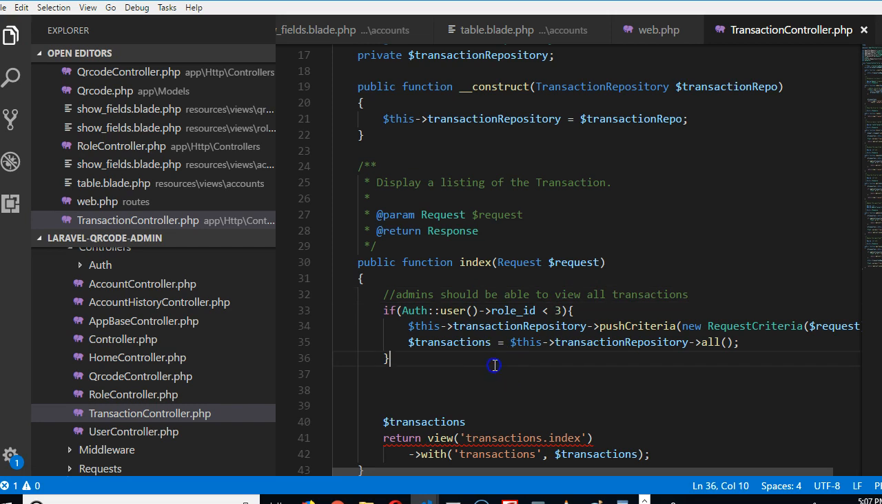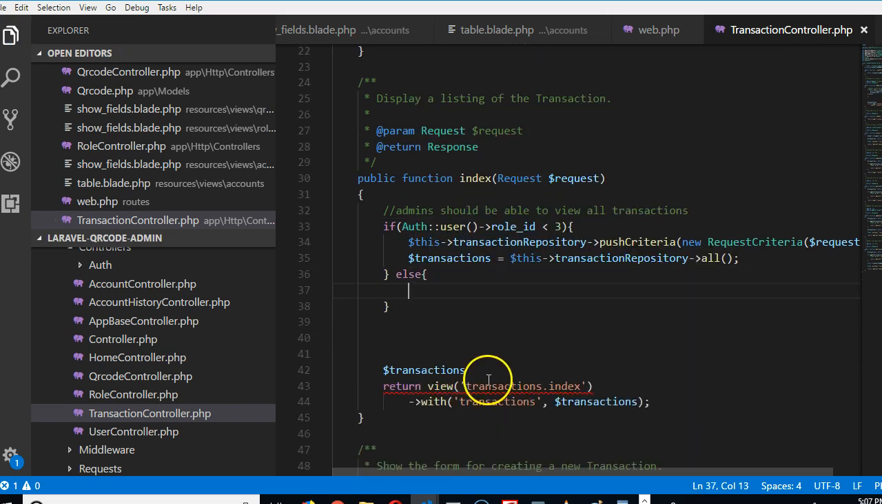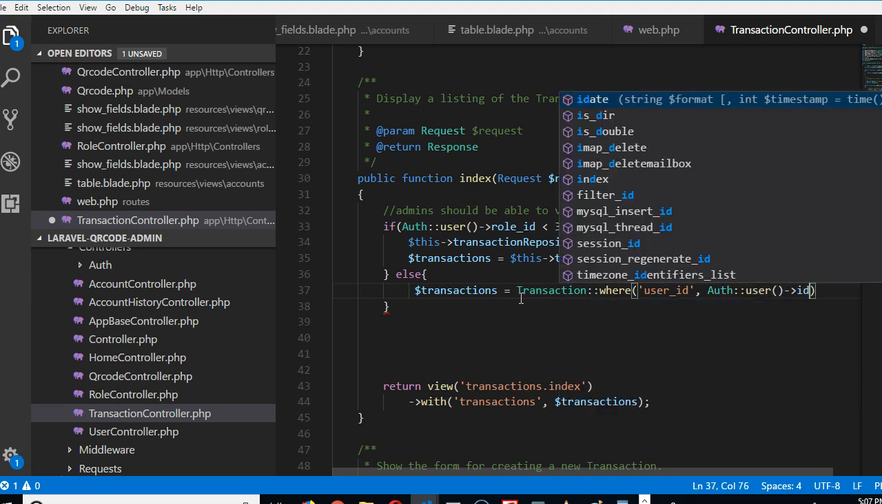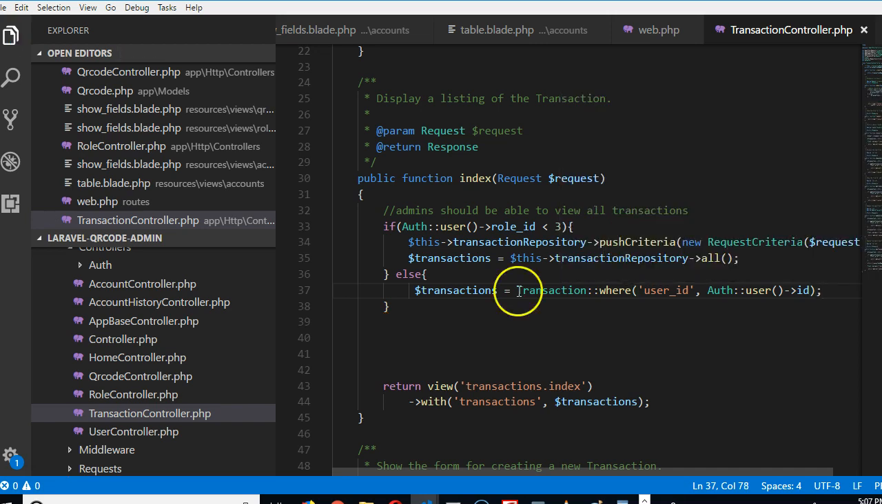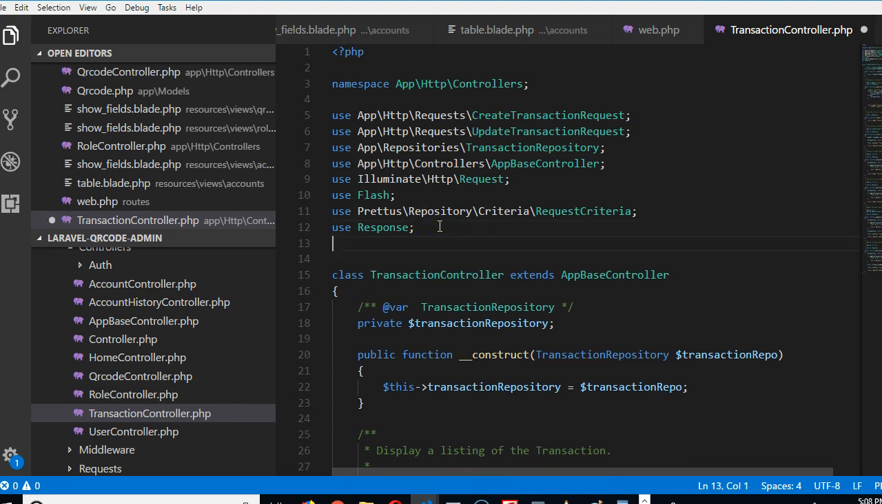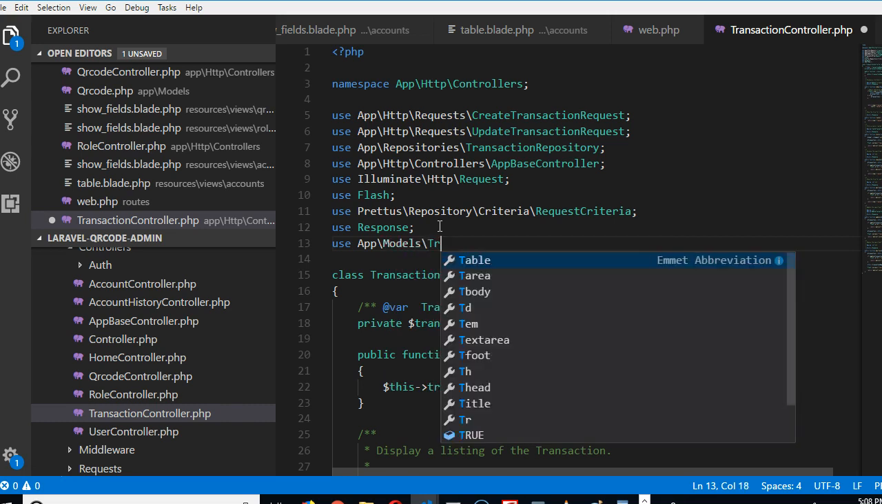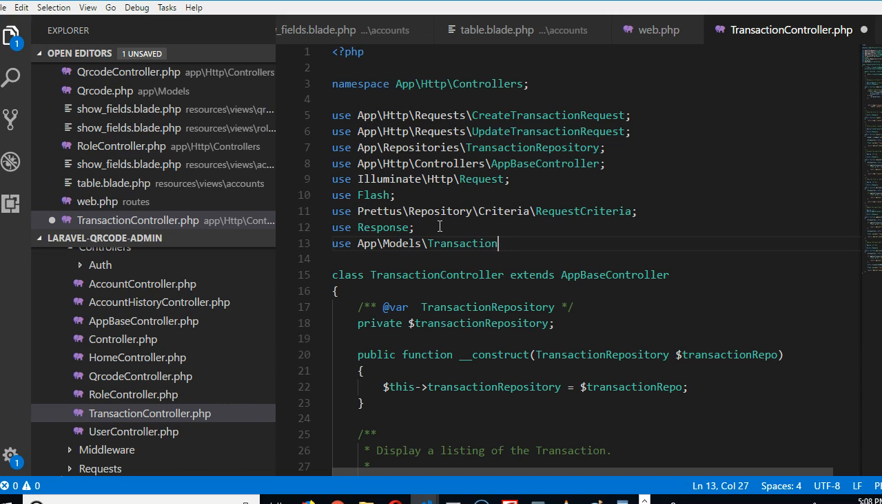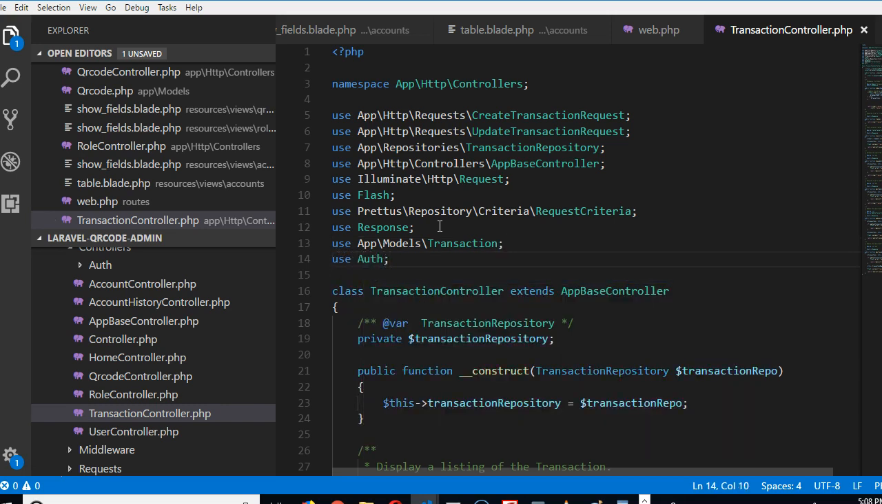All right. But then if you're not an admin, we're going to pull only special transactions for you, which is the transaction that is related to what you are doing, which is where transactions, where user ID is the ID of the current user, which is auth user ID. Beautiful. So you see only transactions that are related to you. We need to import transaction here. So we'll do use App models Transaction. Then we also need to import auth, use auth, and we're good.